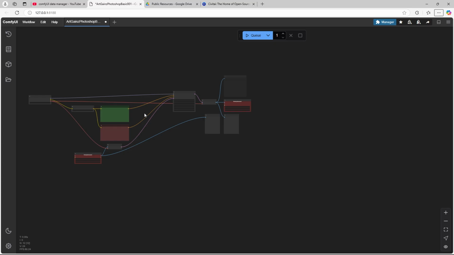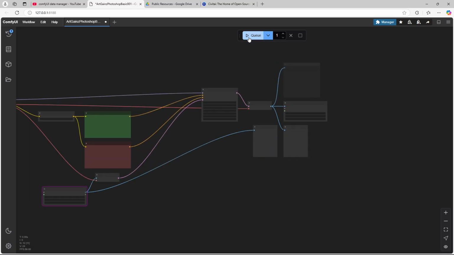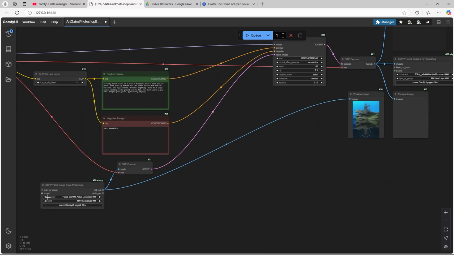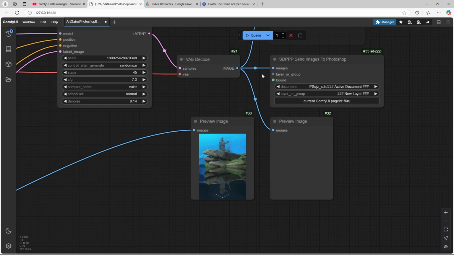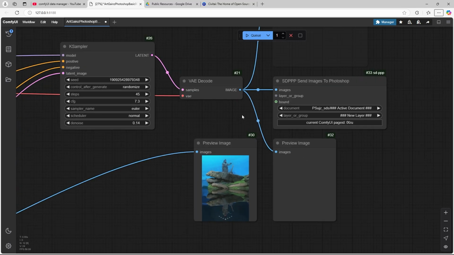Okay, very basic. Then I run Q, and you see it's called my image from Photoshop. Now it's thinking about it. It's saying, how can I make this image look even more like the prompt? All right, so it's finished thinking about it, goes to that, and then boom.